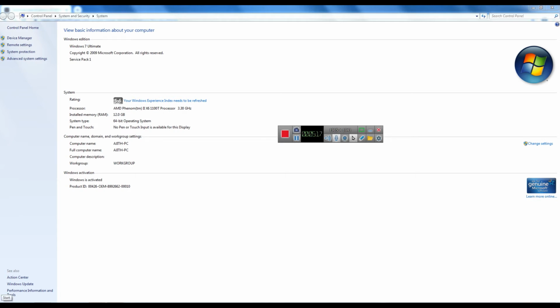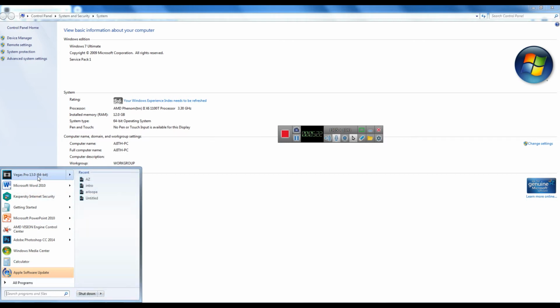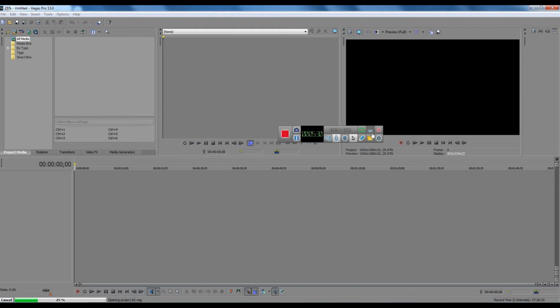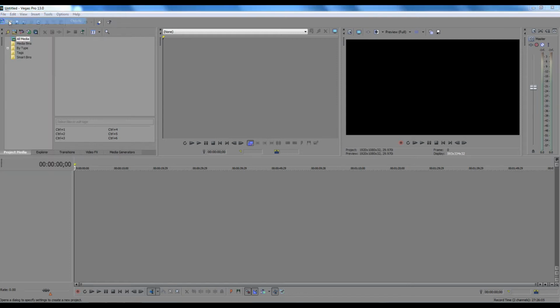So now we will go to the installed program. I have Vegas Pro 13 installed in my system. So when you come to the interface, you will have an interface basic default layout like this. So the very first step is to open a file. Open a new file.